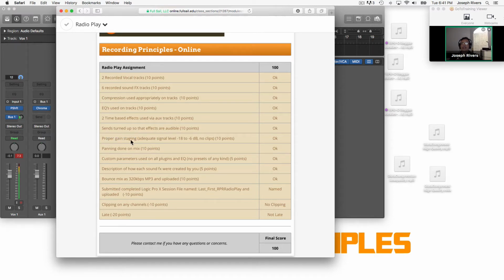Proper gain staging. That goes back to the recording. We want to make sure that you understood and got how to record anything from the vocals to the sound effects. We want to have adequate signal. Again, using that minus 18 to minus 6 dB area, and no clipping. We don't want to start distorting the sound.